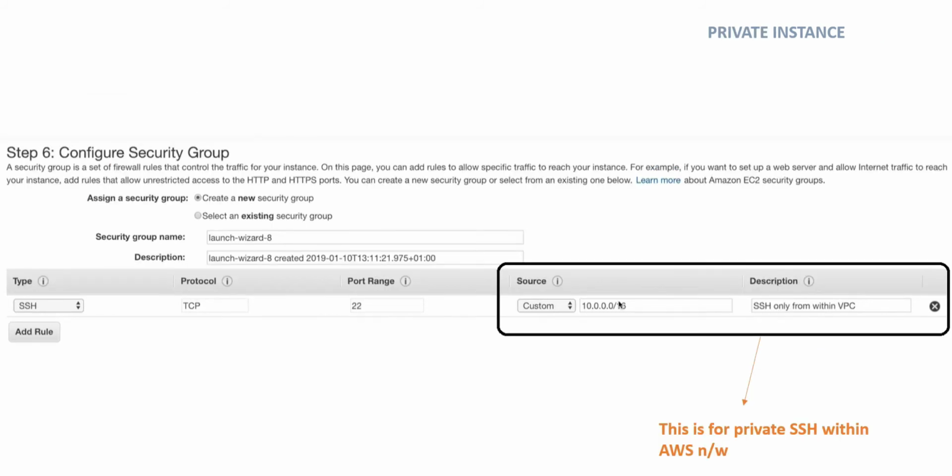Now let's quickly look at what security group setting you have to do on the private instance. This is not open to the public, so you will have your internal custom IP, and you should be able to do SSH from within the VPC. So this is for your private SSH within the AWS network. It cannot talk to the internet without routing through the NAT instances.